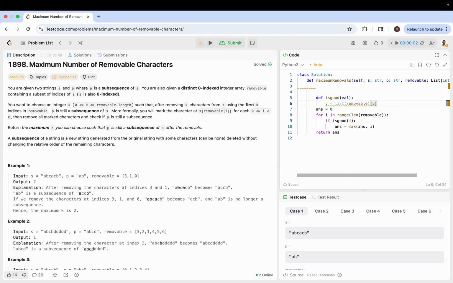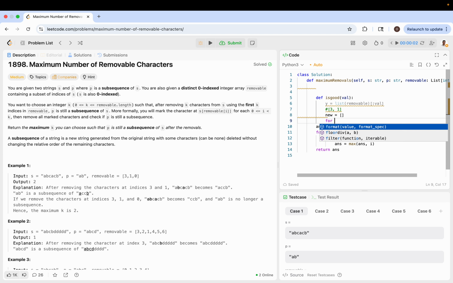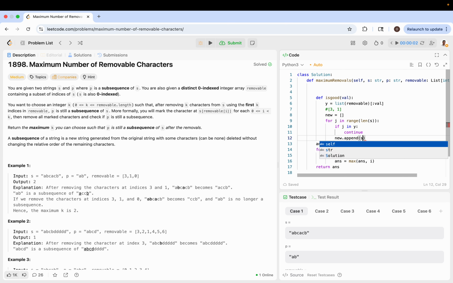And so now let's go ahead and get the list of removable, and again we want the front value characters. Let's say we're working with the list 3 and 1, then we just don't want to include index 3 and index 1. So then we can make a new list and go through for J in range length of S. If J is inside of Y, then we continue, otherwise new.append S of J.